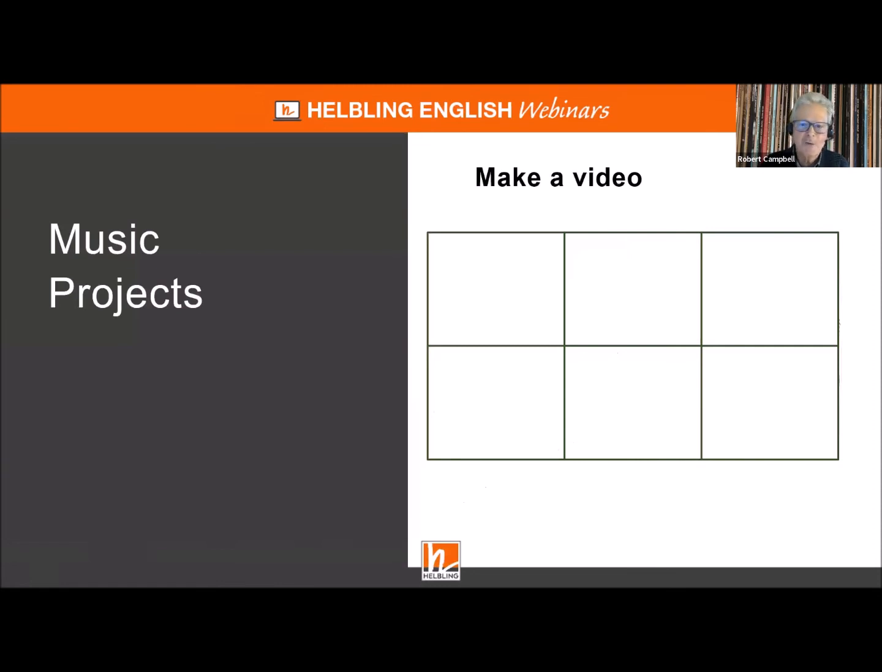And they could make this for themselves, or they could try and make a video for an existing song. Now, most music videos, like any video or TV or movie, starts off with a storyboard, which is basically a grid like this. And for this, the students would then sketch drawings, very rough drawings of ideas of scenes that they would like in their music video and what would happen during the video.